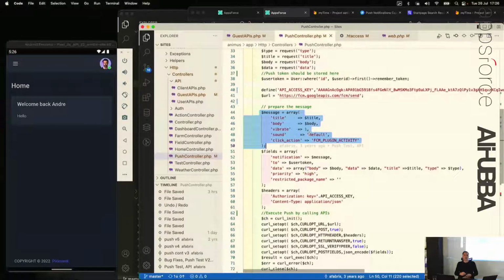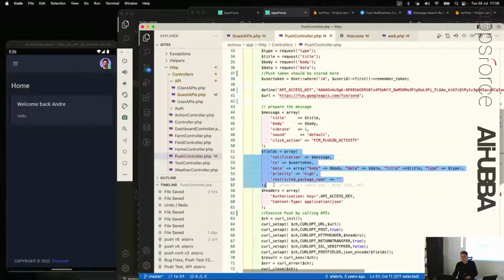Do I want it to vibrate when you receive the message? Is there any specific sound that you want to play? You can play the default sound, like beep beep, whatever your default sound is, but you can have a special sound if you want to. So it says quick, quick, or I don't know. Okay, and then these are some additional fields, which is basically my message.